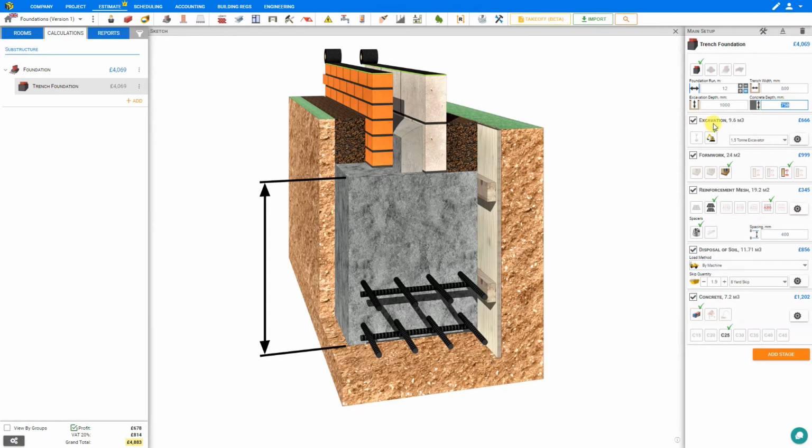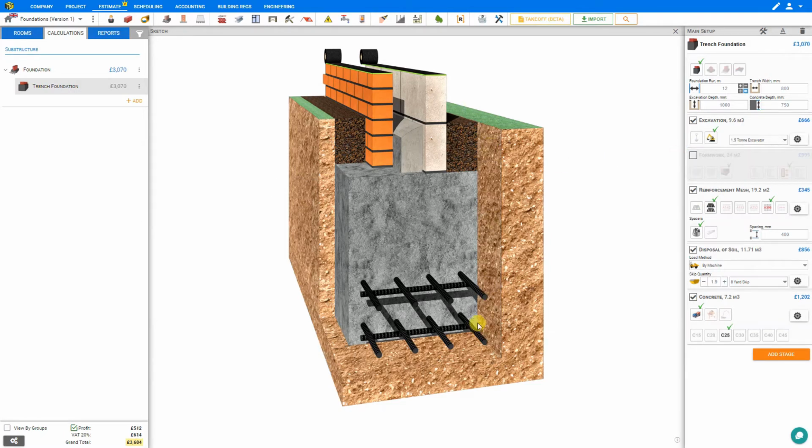Below, we have stages for excavation, formwork, reinforcement mesh, disposal of soil, and concrete. If any of these stages are unnecessary, for example, formwork, we can deselect that, and it will be removed from our sketch. Likewise, we can also remove the reinforcement mesh. We'll leave everything activated and go through them one by one.